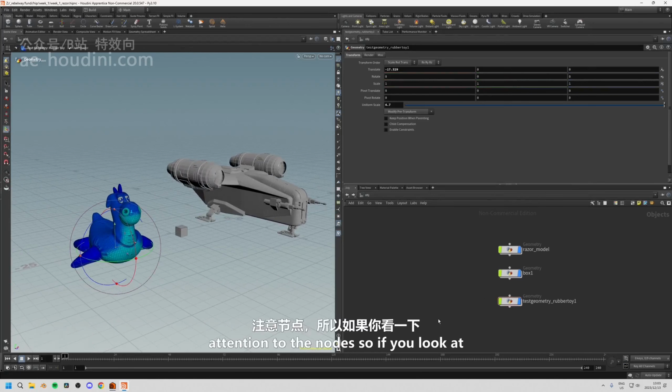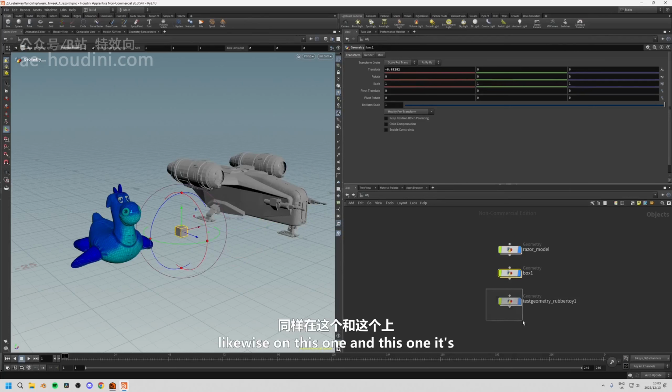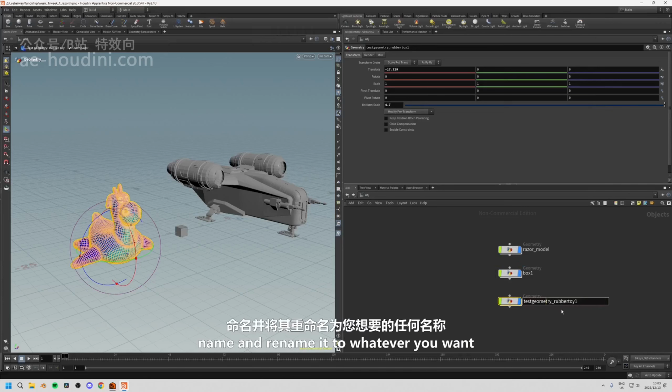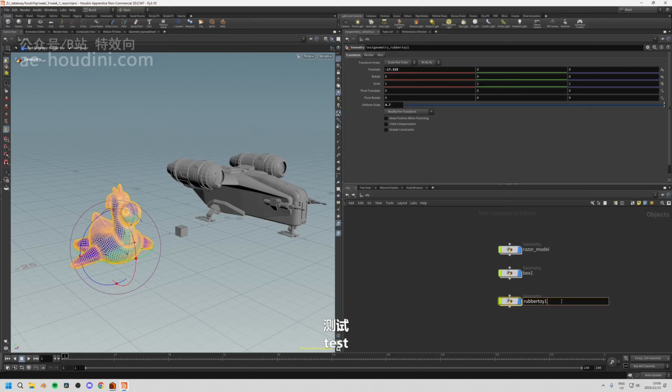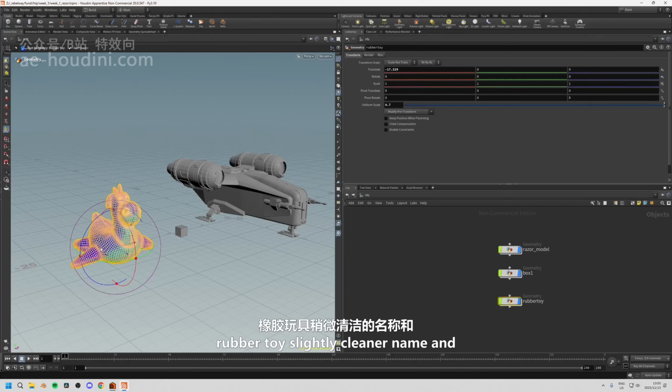Next, I just want to pay attention to these nodes. If you look at them, they've all got the same icons. They all say geometry up here. If you select one and view it up here, it says geometry with a name. Likewise on this one and this one, it's all the same. The only difference is this actual name, and you can click on this name and rename it to whatever you want. So for this, I'm just going to delete the test geometry and the one and click away from it. And now we can see it's called Rubber Toy, a slightly cleaner name.